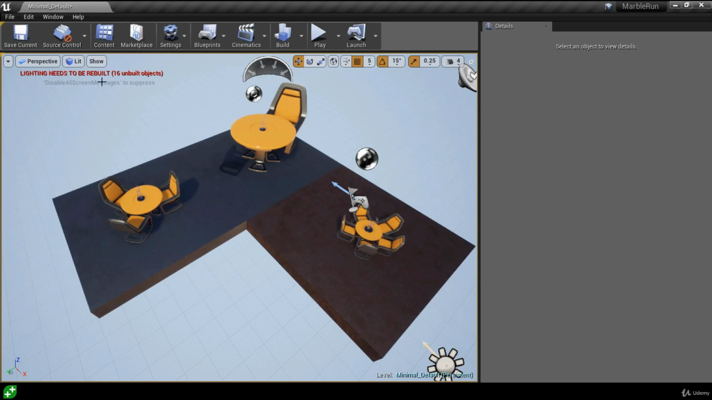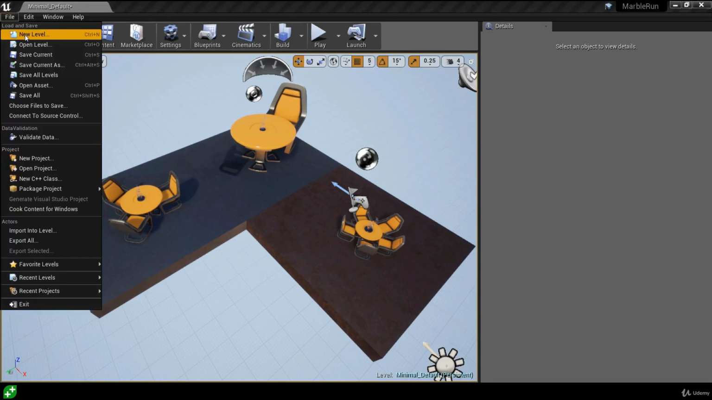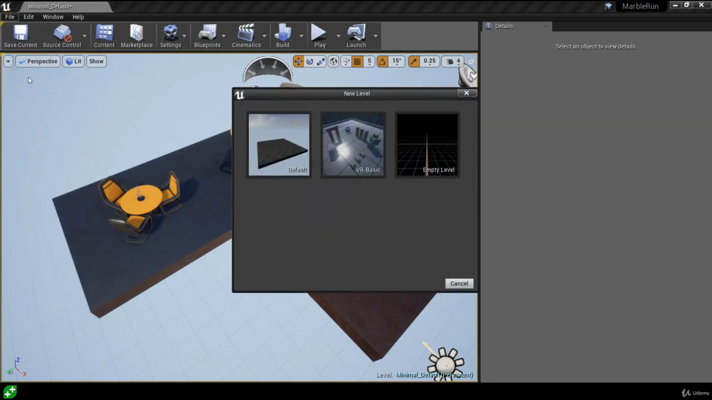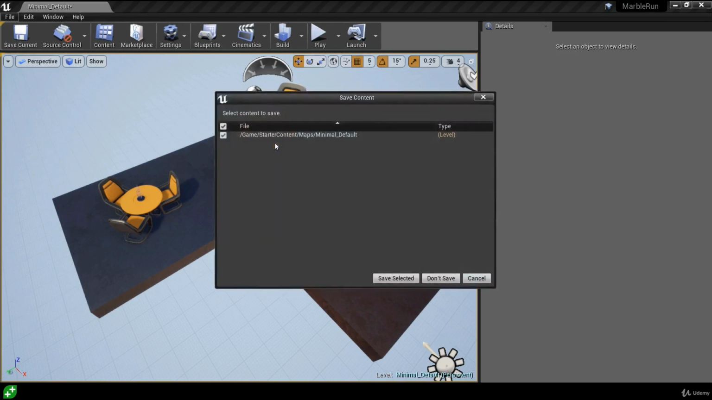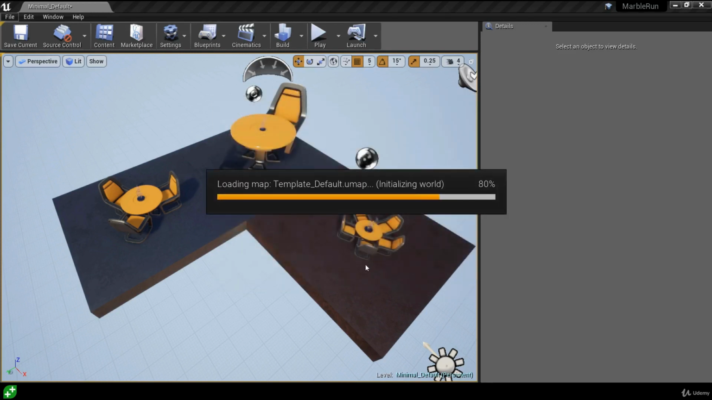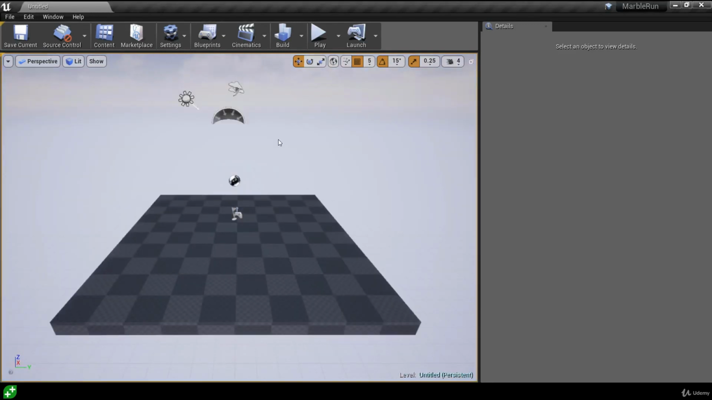To do this, we can come up to File and then New Level, and it will ask us to choose a template as a starting point for our new level. Let's just go ahead and choose the default. Do we want to save changes to minimal default? Sure, we can just hit Save Selected. Okay, and now we have a new level.